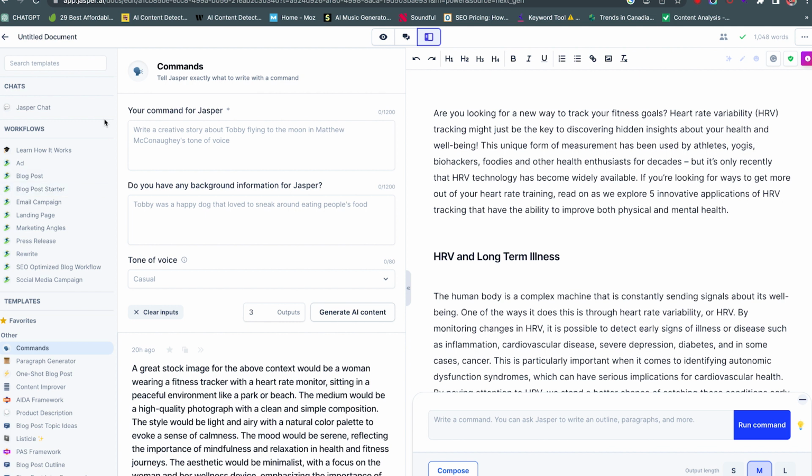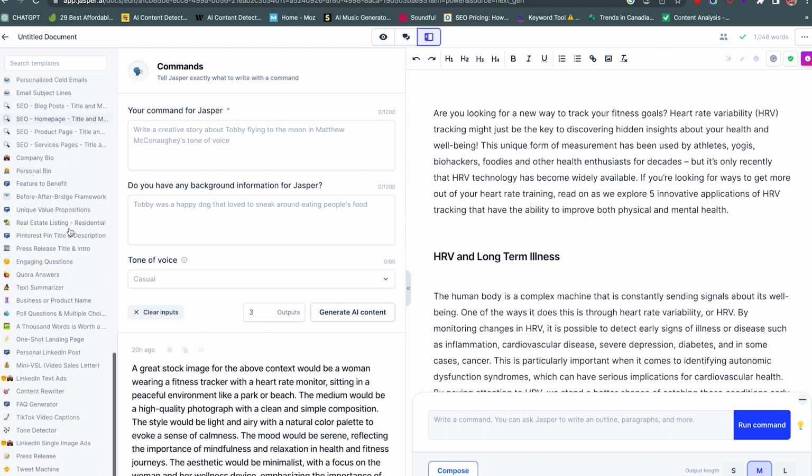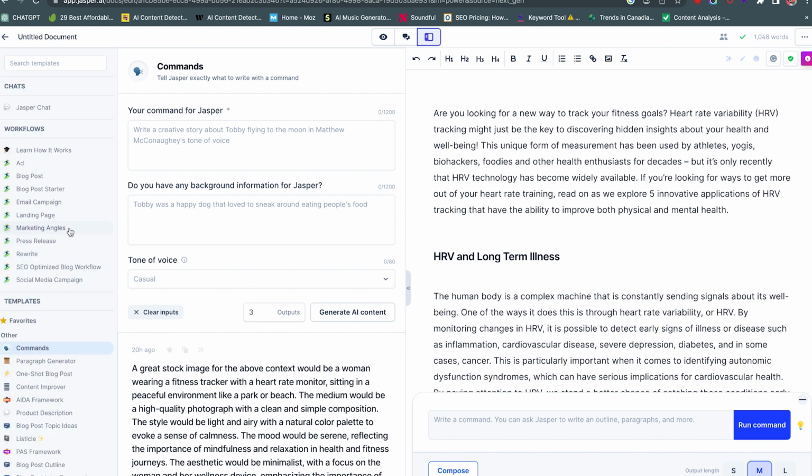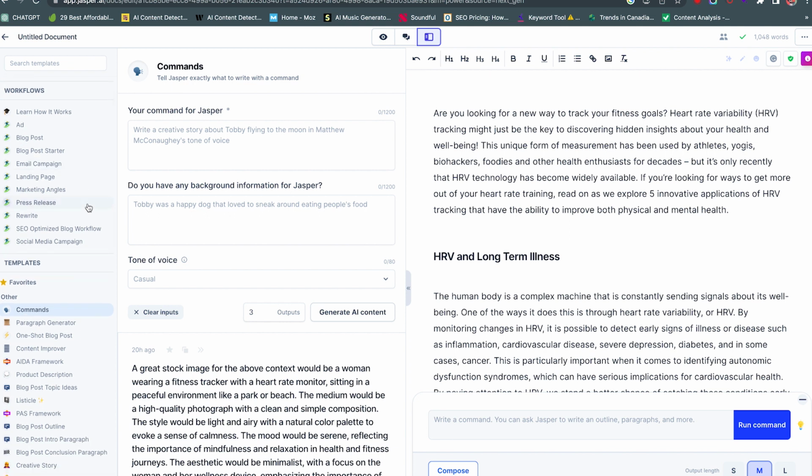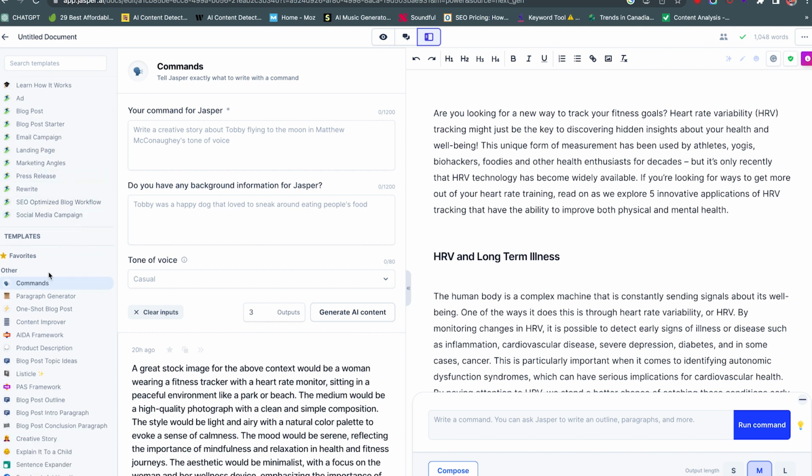I'll tell you which ones I liked. First of all, this command, there's a bunch here. I'll just go through a small amount of them. The blog post one, which is the one that I used, works okay. That's the one I'll go over today. For those wondering, there's videos out there. The commands is kind of like starting a prompt from scratch. It has your command. You have 1,200 characters to write something.